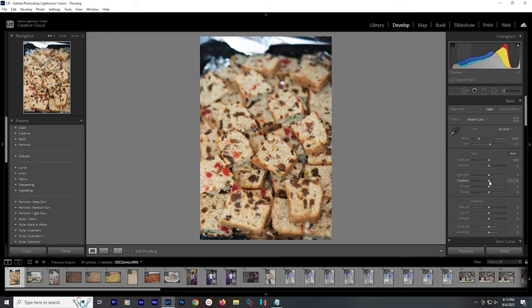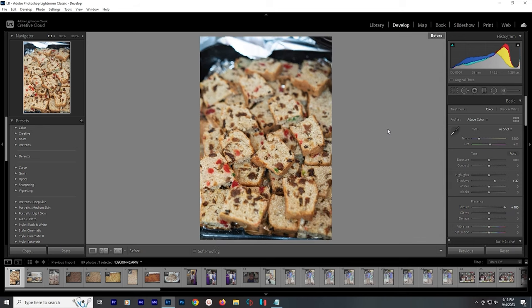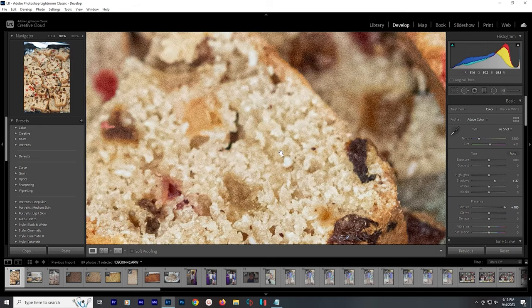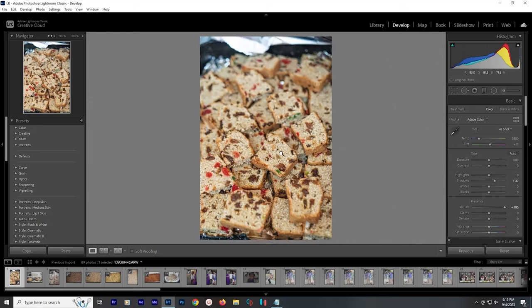So what I want to do is just increase the shadows ever so slightly. And because it's food, I could bump up the textures, right? And look how beautiful that looks. So you could see a lot of what is in the food, down to the breadcrumbs, all right?